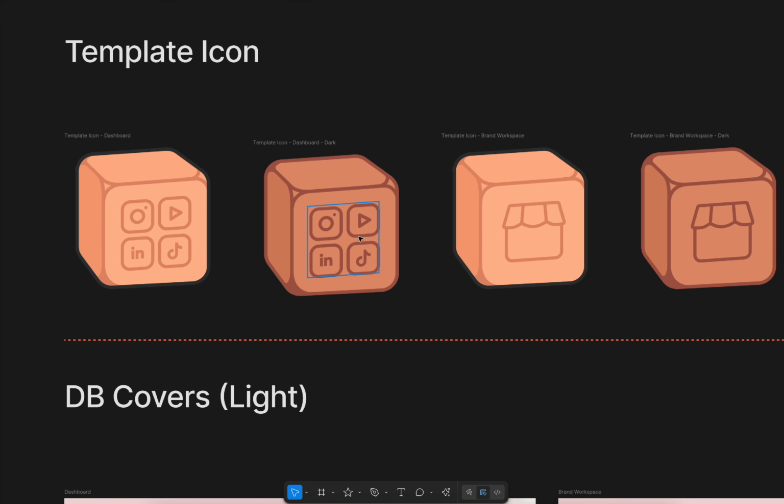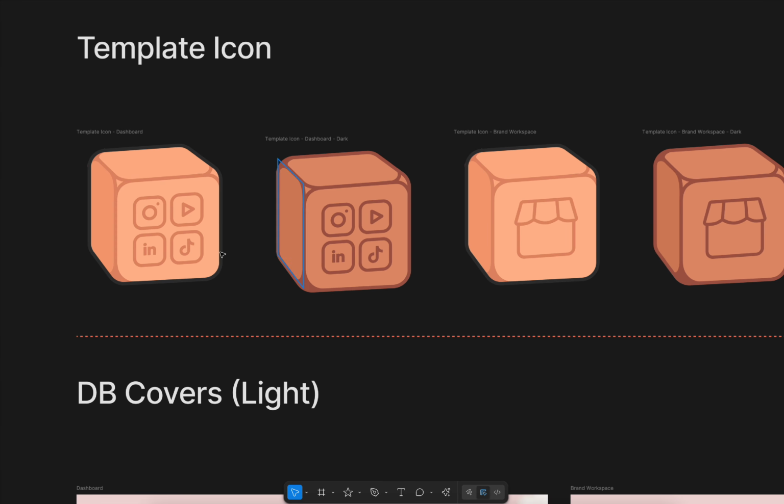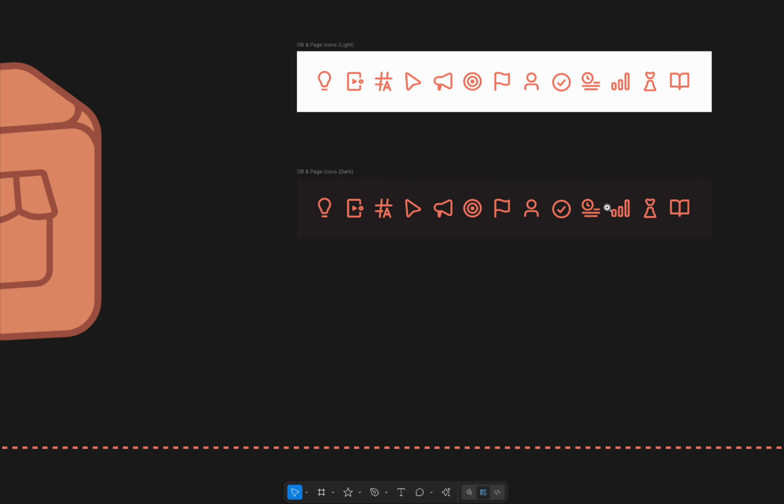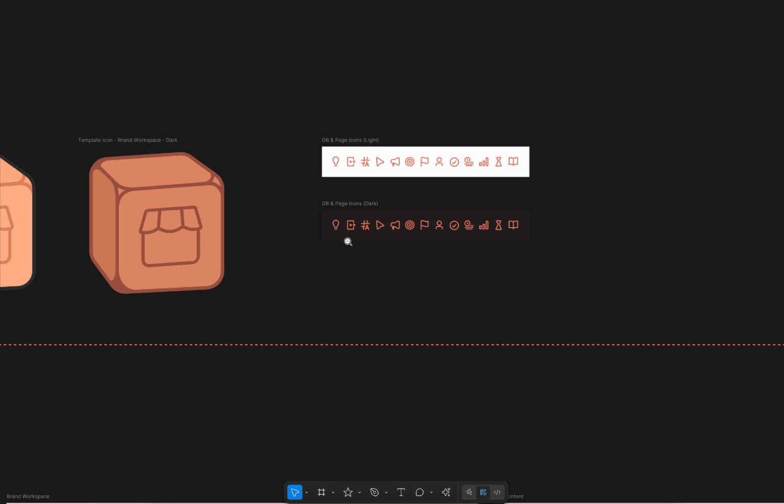How crazy is that? For example, these template icons for the main dashboard. This one is for the light mode. This is for the dark mode. Same goes for the brand workspace icons. These are the smaller icons for databases and pages.